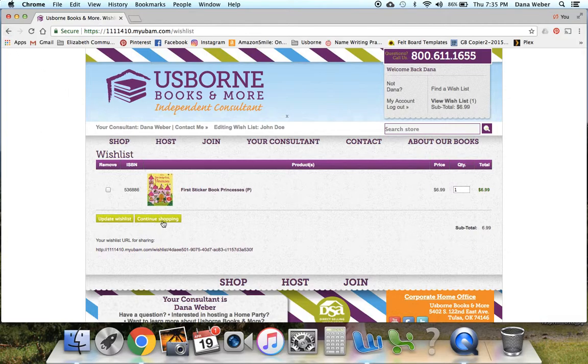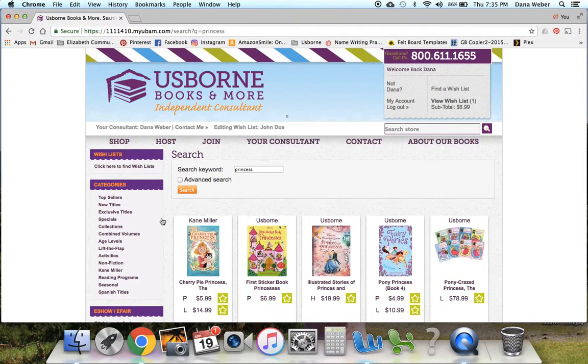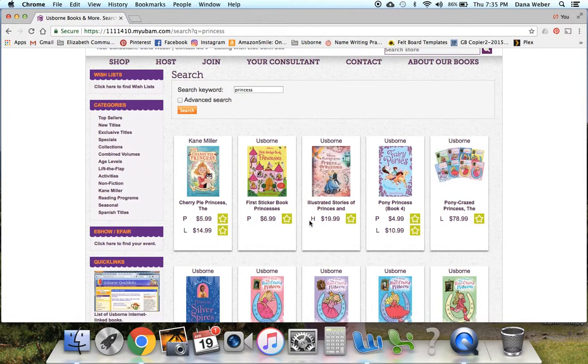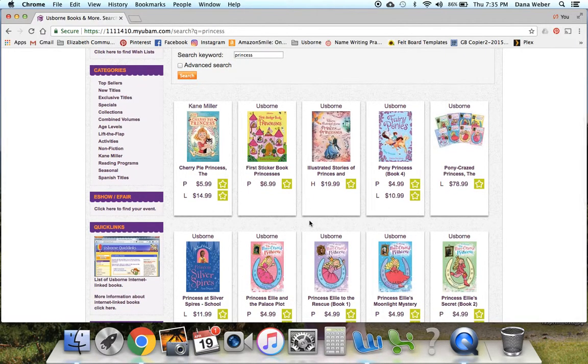Then you can either do continue shopping, but what happens when you do continue shopping is it just brings you right back to where you were, which is great, or you could use the back button. Either way will get you to the same place, so it works out fine.